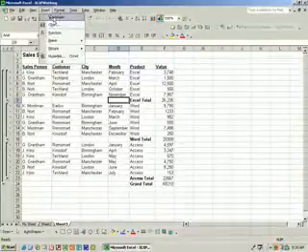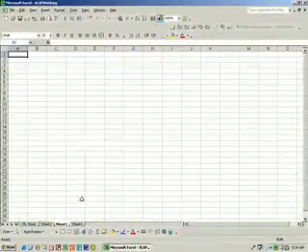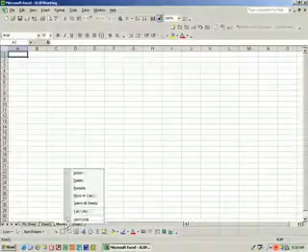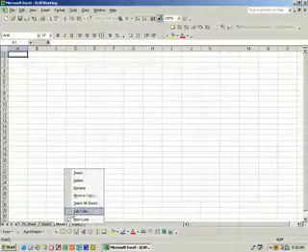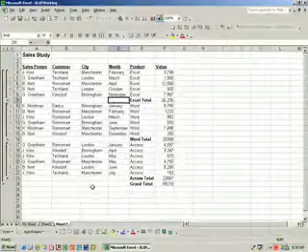Okay, let's go to the insert menu and select worksheet, and then we want to right click on the tab for the new sheet and select delete, and it's come and gone.